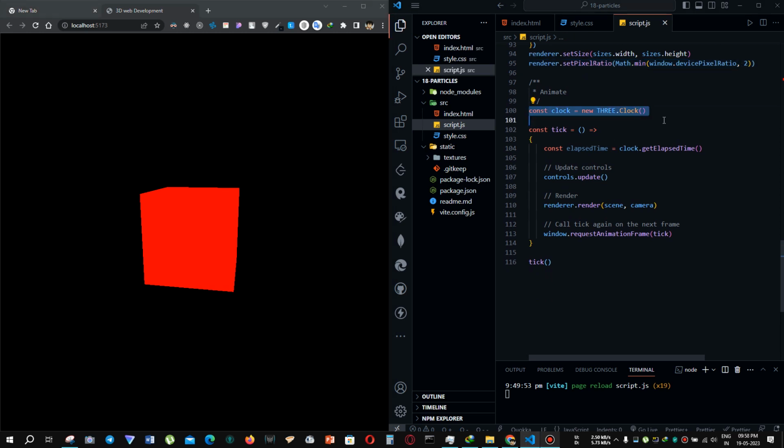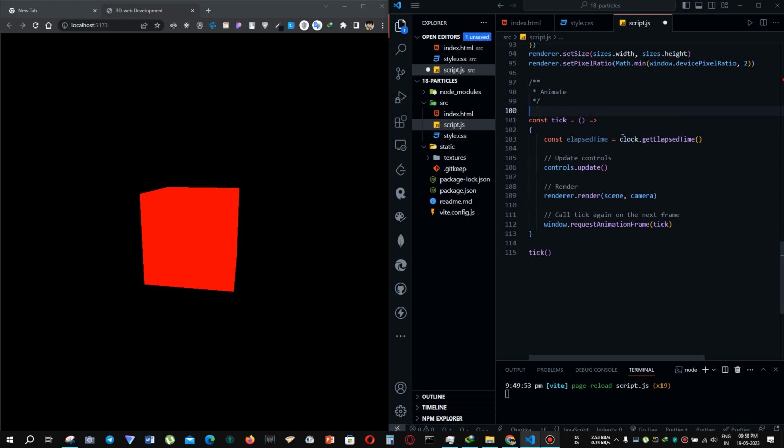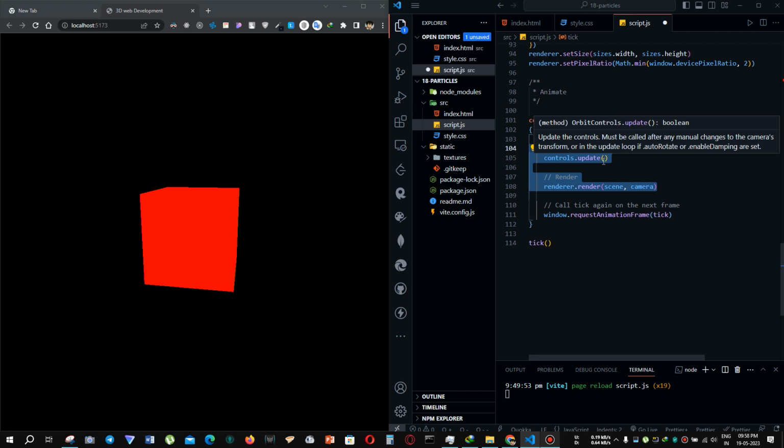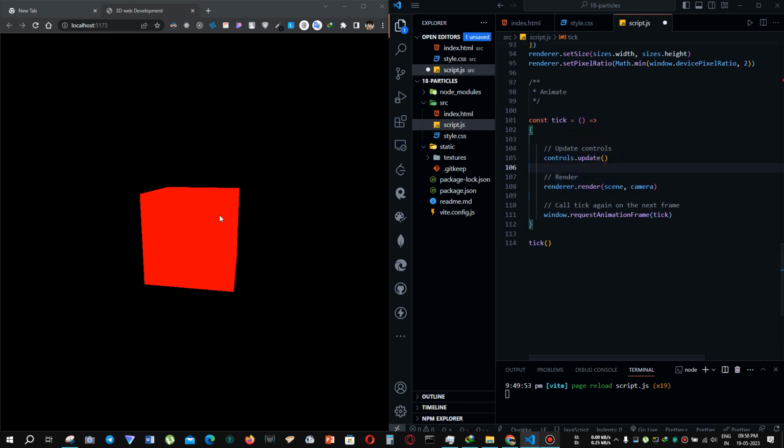Now this is a clock. Now I don't think I need this or this. Okay, so this tick function will run again and again, because here I have called tick, and here too. What is in tick? In tick we are updating two things, one is controls, another is the renderer. So controls.update, what it will do is update the controls.